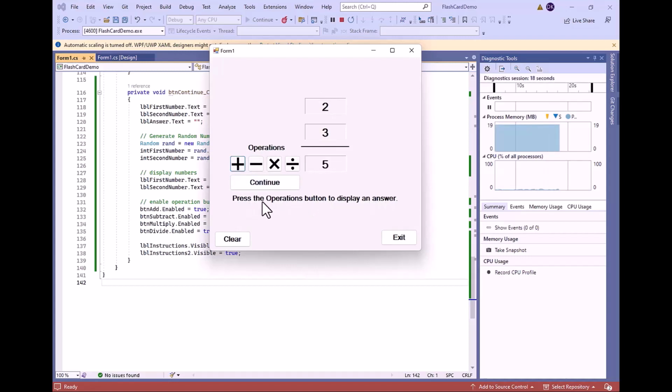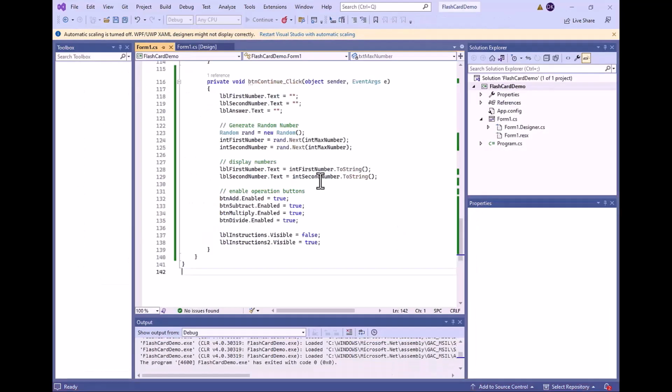Continue. It didn't switch this. It needs to switch this. So every one of these needs to do that switch. Every button here needs to do that switch here. So it's not the continue button. So let's stop this. Let's take our code out of the continue button.